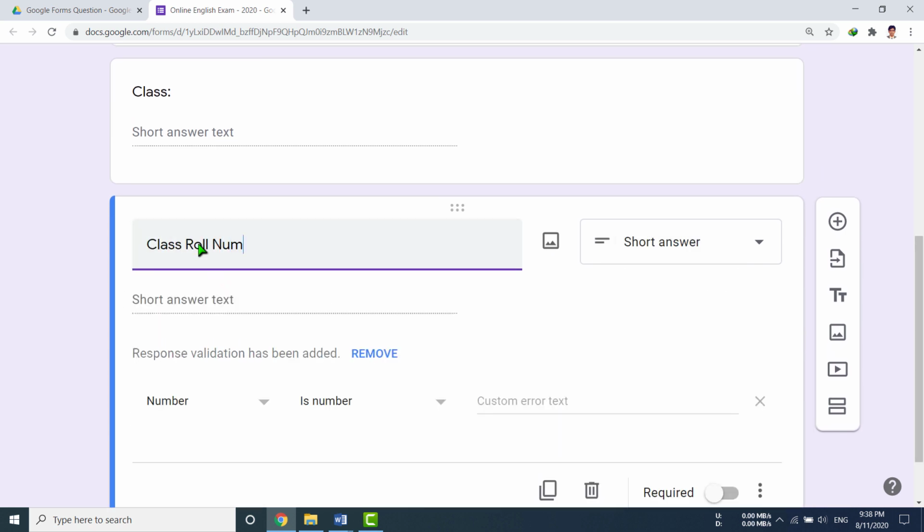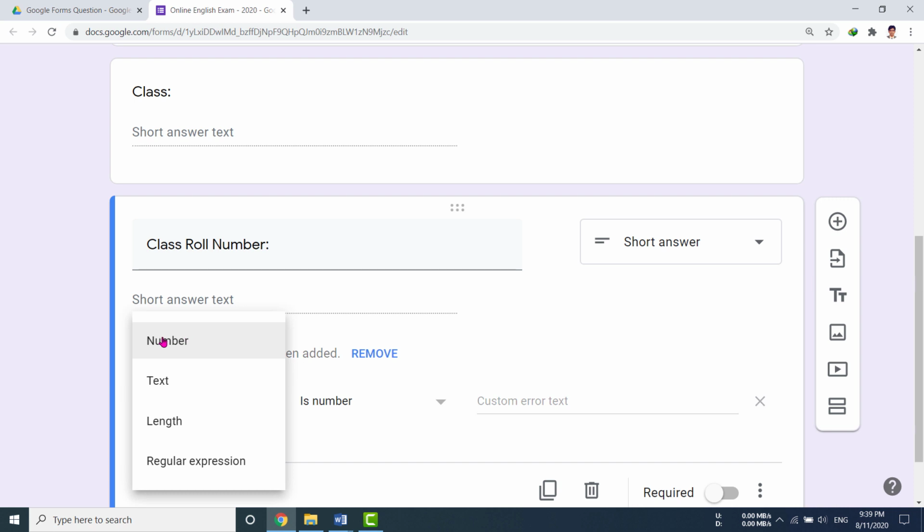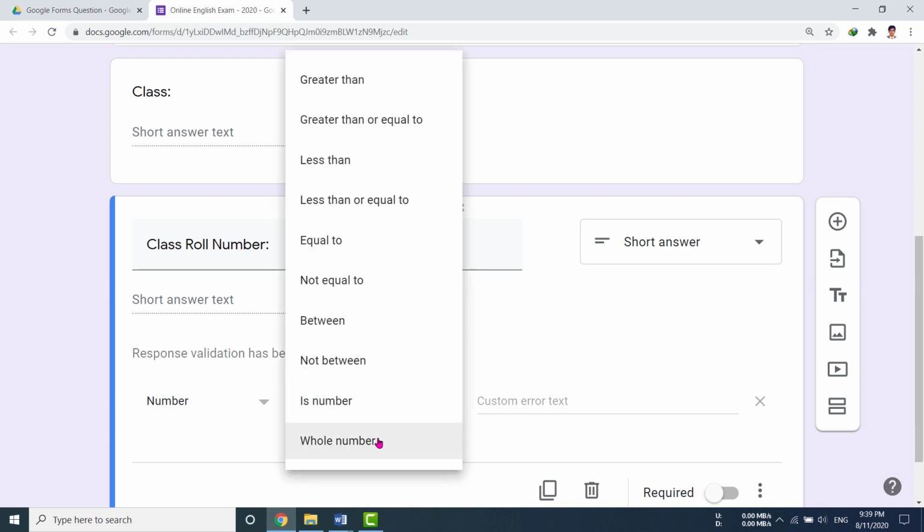Class roll number. Okay. Short answer, it is okay, but what type of short answer? Here the students are bound to write a number, that is why I am giving some limitations. Yes, number, we have already selected number. Here the students will write a number. Okay, it will be a whole number, or we can give some limitations. That means the students are bound to write their roll number from one point to another point. Suppose from 101 to 199.